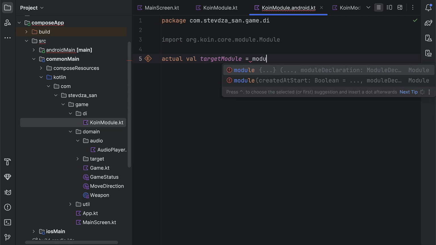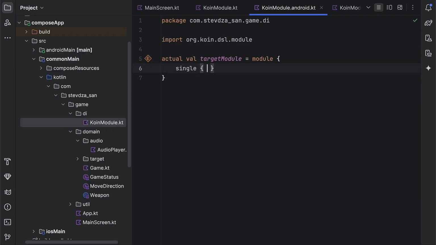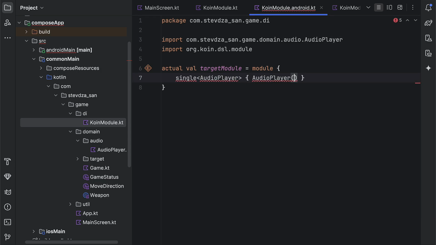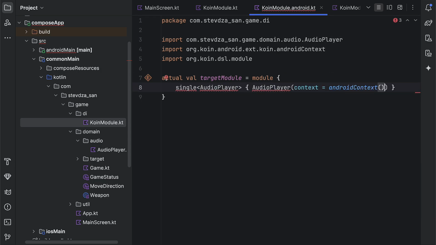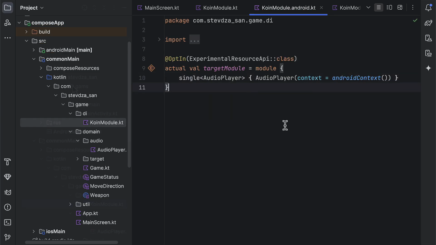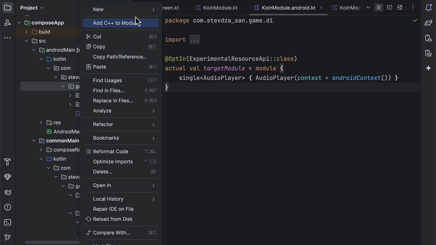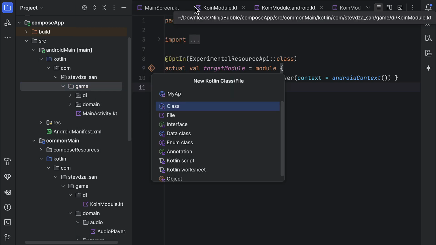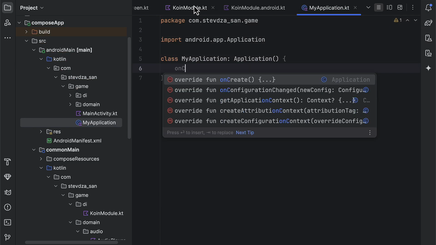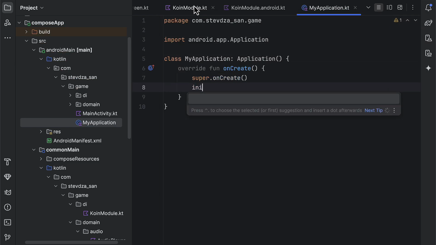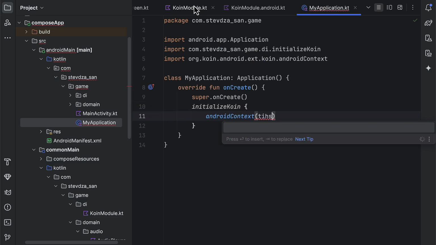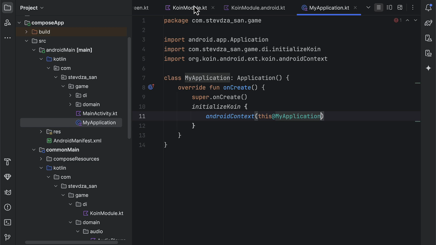Here, we just need to provide the singleton instance for the audio player class. For the Android target, we need to specify the context and just call the Android context function, which is the function that is part of the coin library, which does contain the Android context. Now we can go and create an application class in our Android main source set. Then we can override the onCreate function, call that initialize coin function, and pass the application context to it. That way, coin library can take that context and pass it to our audio player class.